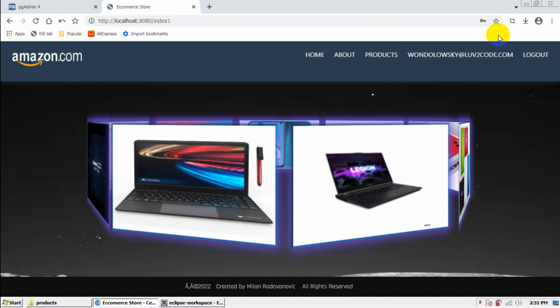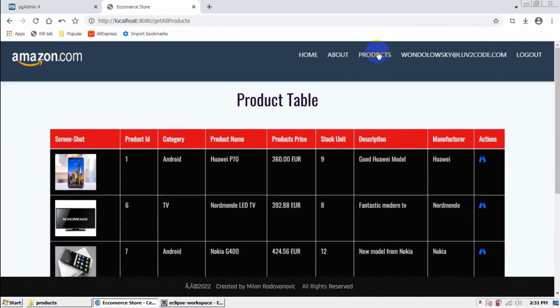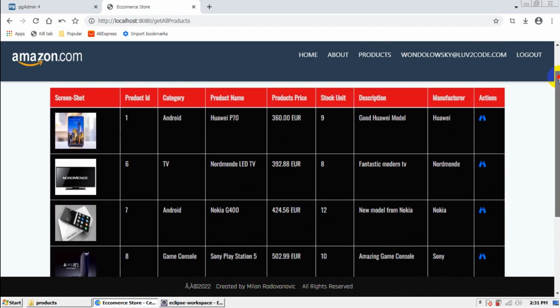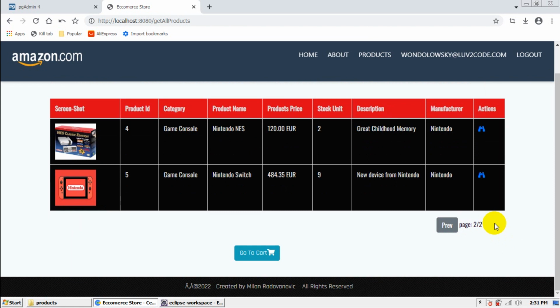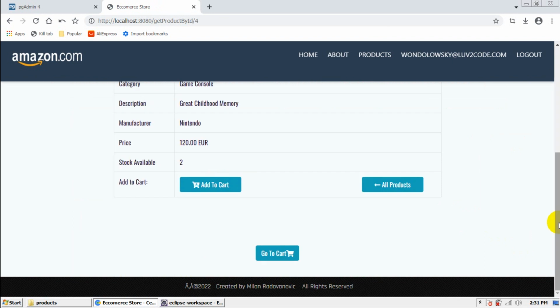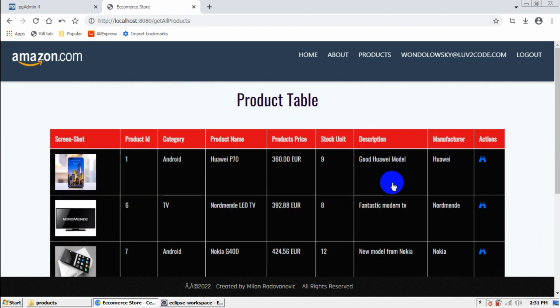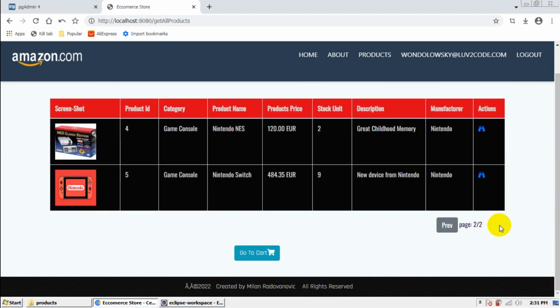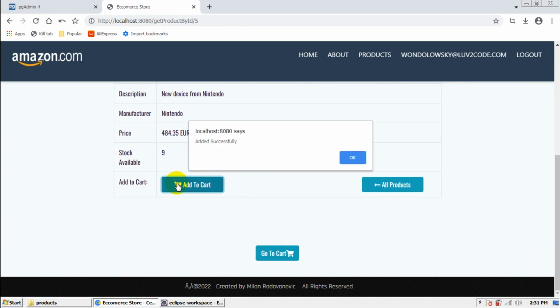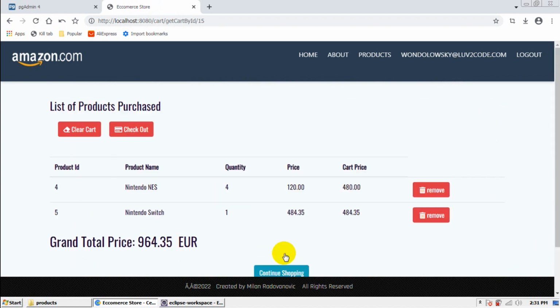Now I will just log in as another user. And let's go here to the products and test a few more examples. For example, let's go to this Nintendo NES. We have only 2 in the stock. Let's try to add 3 or 4 of them in the cart, which will be fine. And let's return to all products and let me buy one more Nintendo Switch. Add to cart and let's go to the cart.